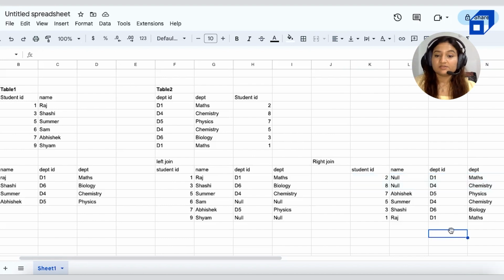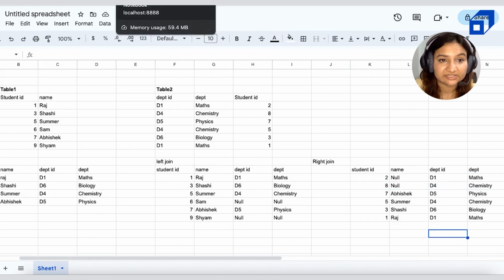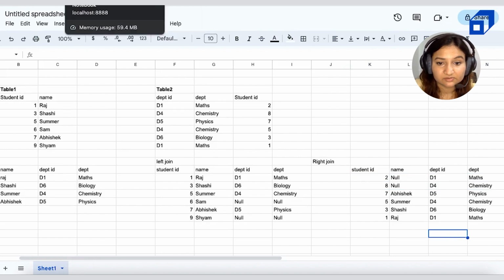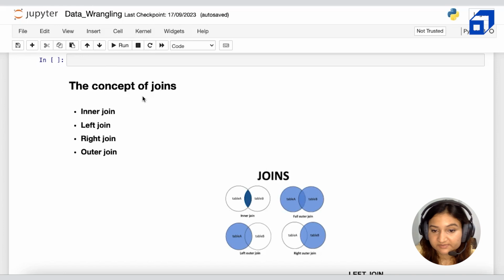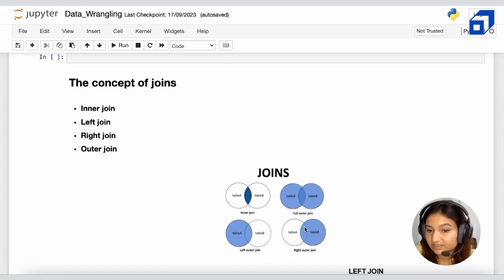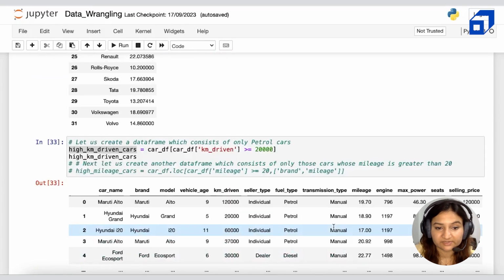Okay, so I am hoping that this left join and right join is very clear to you guys. So let me show it to you here. You see in right join, the whole of the right table will be there, which includes the common rows of both the tables as well, right?